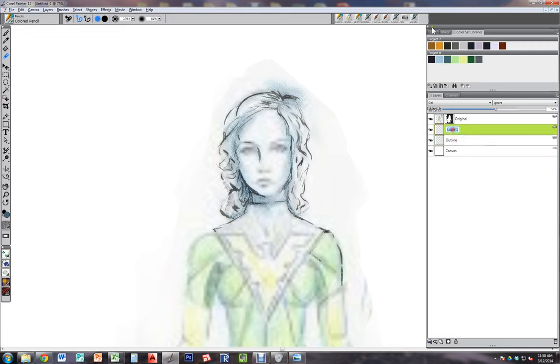So make sure that you pay attention to what layer you're painting on, and pay attention to the effect you're creating. Now, a good rule of thumb is that if you change color or type of stroke, you should change to a new layer. Now, what does that mean if you change color, but you still want to blend with the colors underneath?